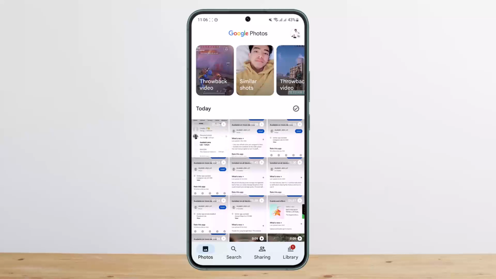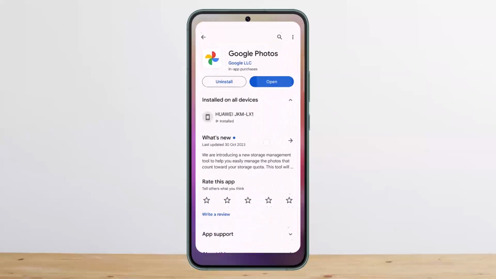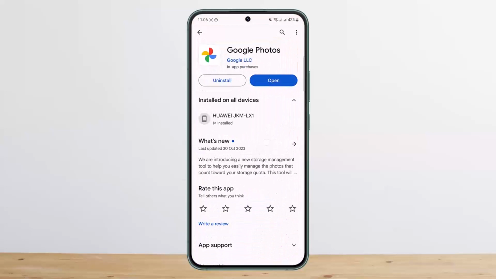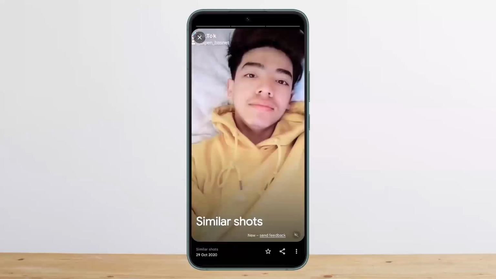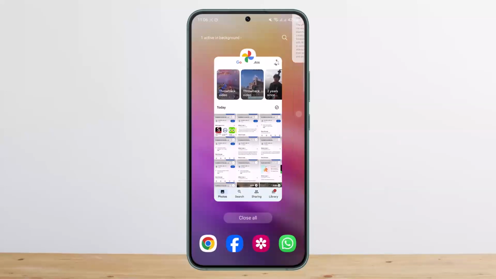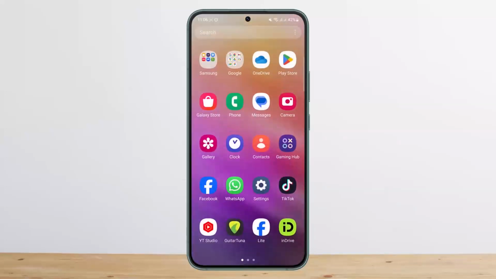Now if you go ahead and edit the same picture and you upload it again, it will upload your picture to Google Photos. So in that case, you'll have to go ahead and open up the picture, and you'll have to manually delete it. So this way you can delete duplicate photos in Google Photos.